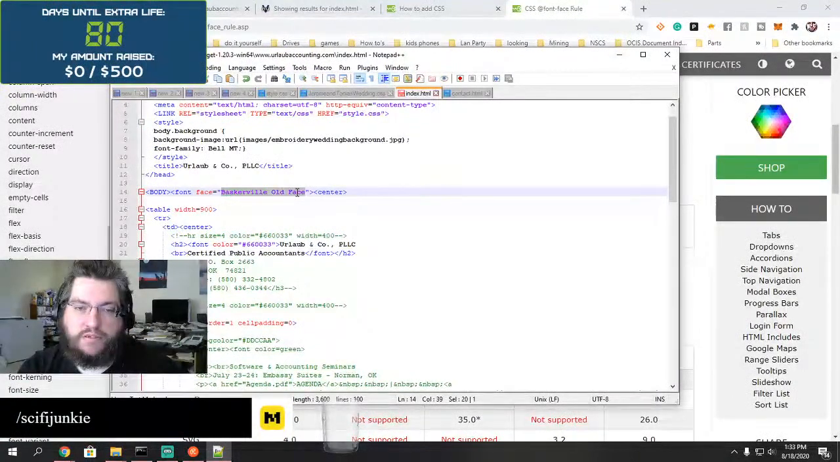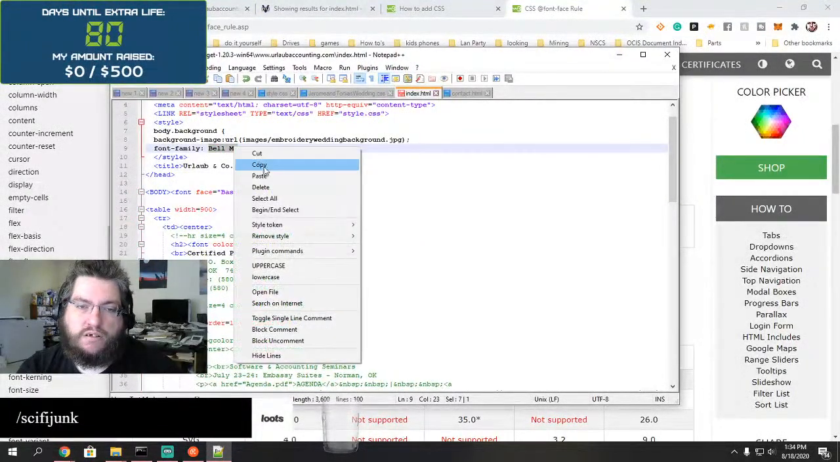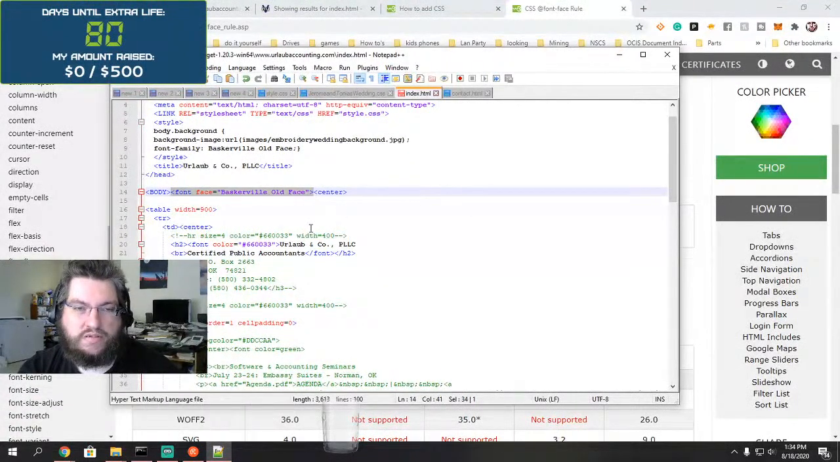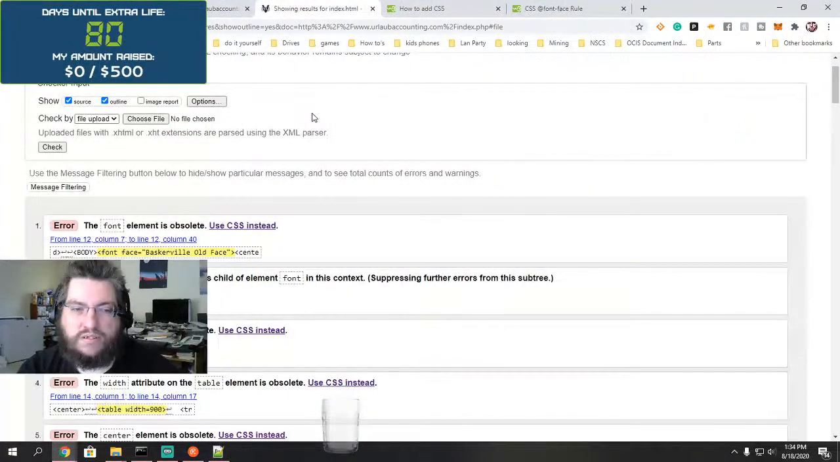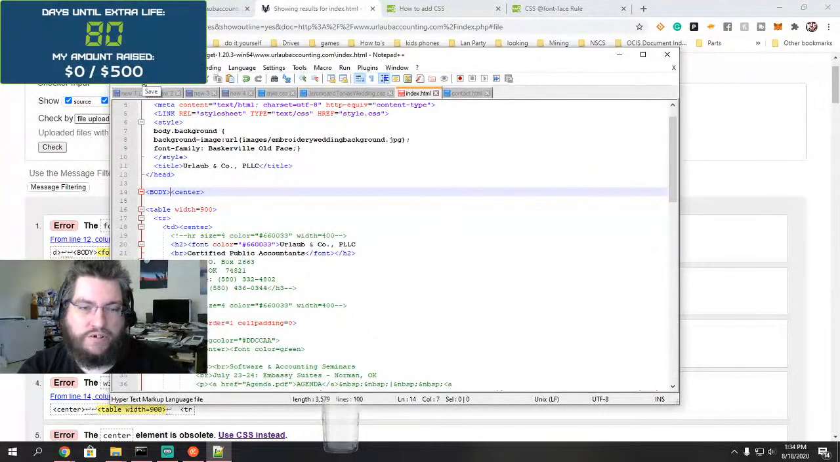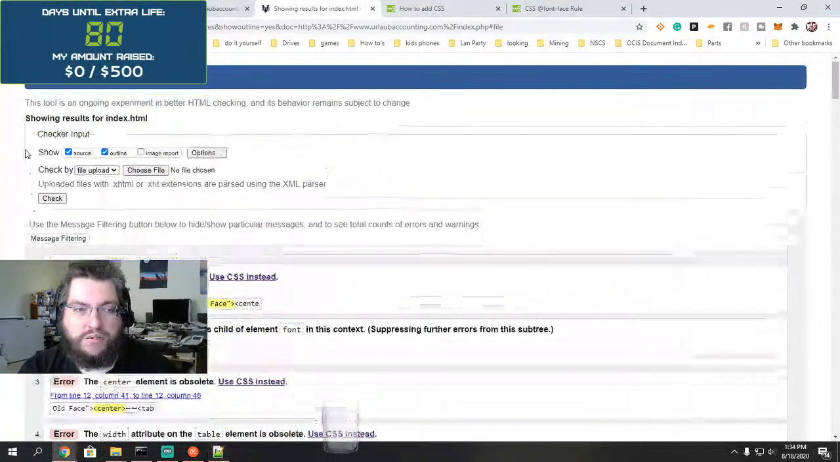So we're going to go ahead and put this here. Copy. Paste. And then we're going to go ahead and do away with this because it is an obsolete element. So we're going to do away with that. Center, I'm going to guess they meant to put it in center.